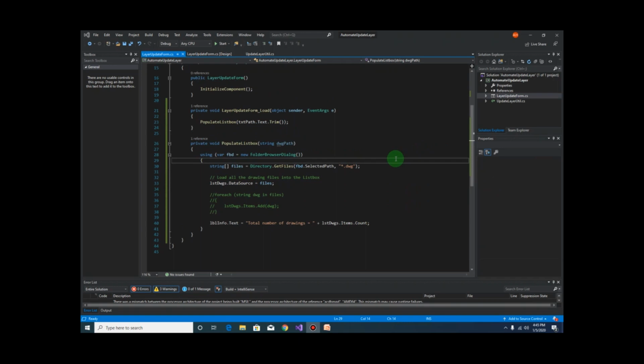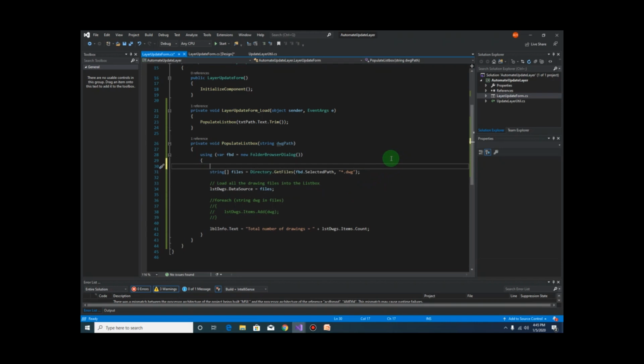Welcome back. Let's continue building our project. So in this video, we're going to code the browse button. But before we do that, let me just add one more line here. This is actually to provide the folder browser dialog selected path, which is the DWGPath here. Okay, so that should be good enough for this method.